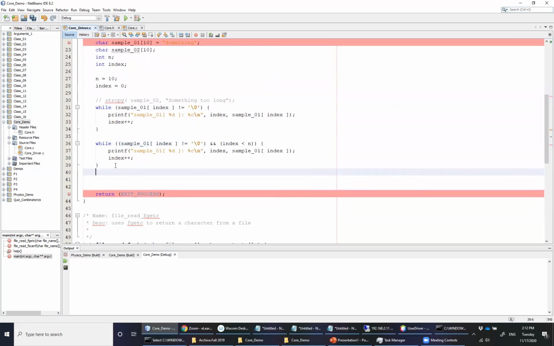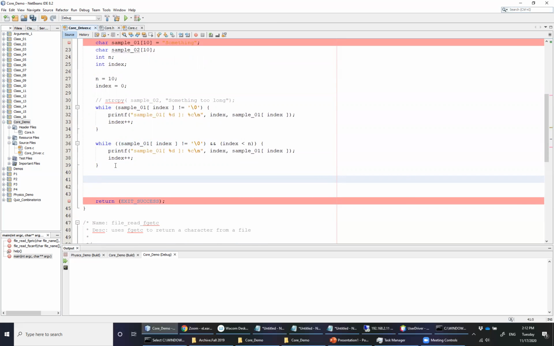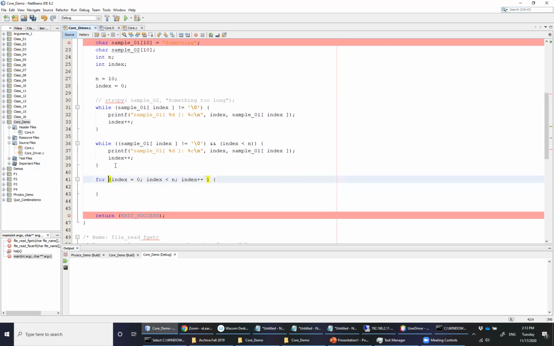Now, the third example that I want to show you is just simply using a for loop. And so in this case is a third way to loop through the elements in a string. We can simply say for index equals 0, index less than n, index plus plus. And in this case, what we would do is go ahead and print all the values in the string, even beyond the end of string character. So in other words, we would let n control the number of characters that we print.